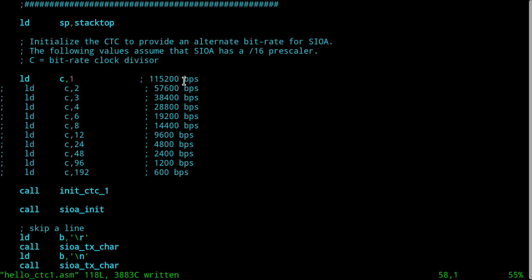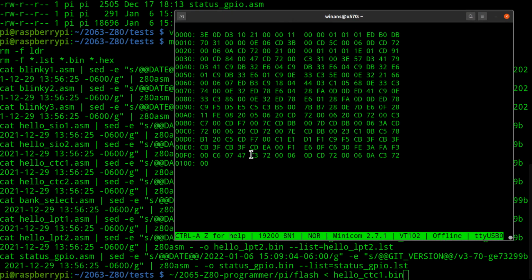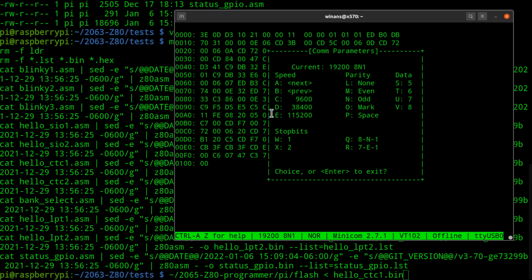Now remember, at 115.2, we want the data to flow right through the CTC because it has to run at 1.8432 megahertz. But due to the synchronizer, this is going to get a lot of jitter put on it. So let's go ahead and program this thing up and rerun our Flash programmer. Let's bring in the terminal. Control A Z. Let's go back to P and get back to 115.2, which we got a shortcut for, E.